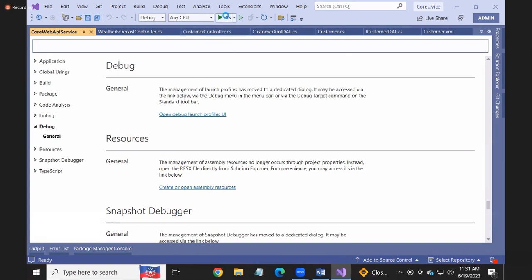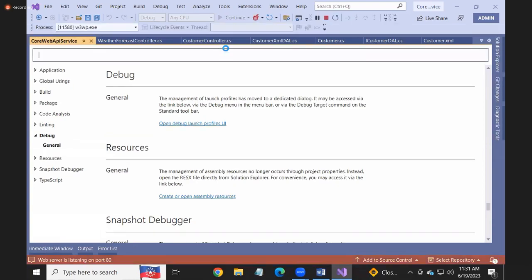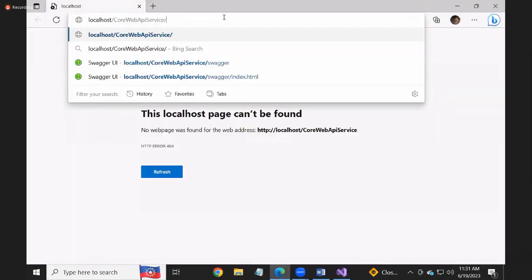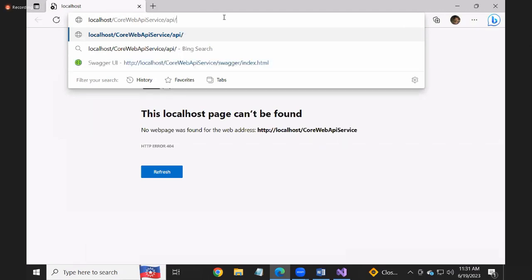Guys, without using Swagger, can I directly call the get in the browser? Yeah, how do you call? What do you require to write? Slash API slash, what is the controller? Customer.